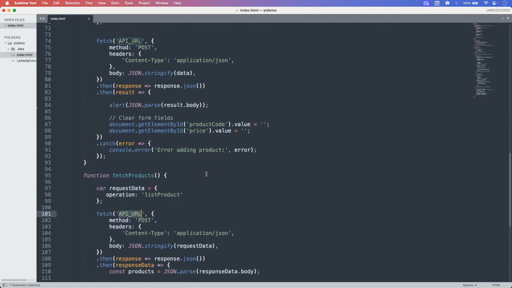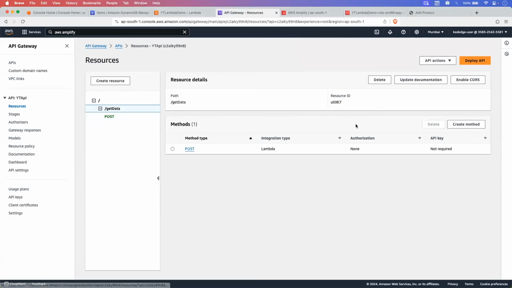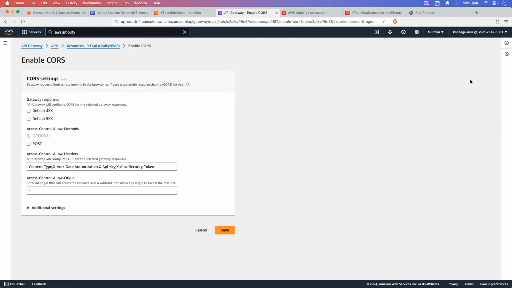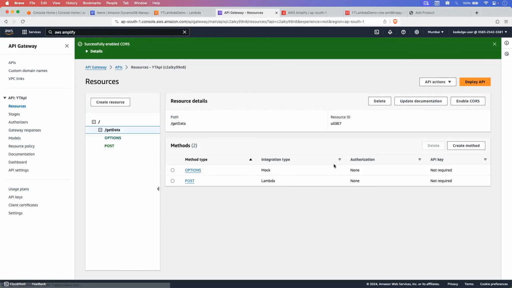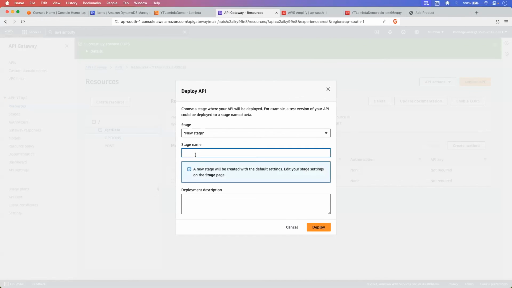So let's go into the AWS console. To get the API URL, we need to deploy this API. But before doing that, click on get data and then click on enable CORS. Select POST here and click on save. Now click on deploy API here. Click on new stage. Let me give the name as dev. Click on deploy.